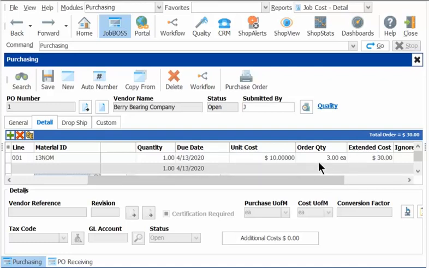You can see here I have the total order quantity of 3, with each one being $10, so the cost of the PO is $30. So I've combined the like materials. If I didn't combine them, I would have a line 1, a line 2, and a line 3. So that's combining like materials.